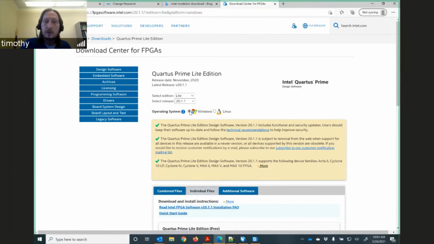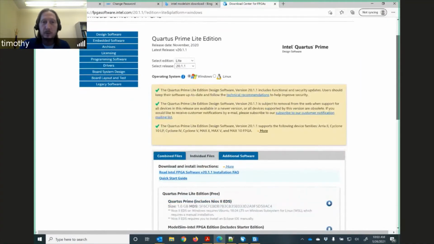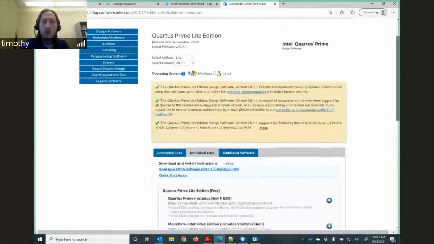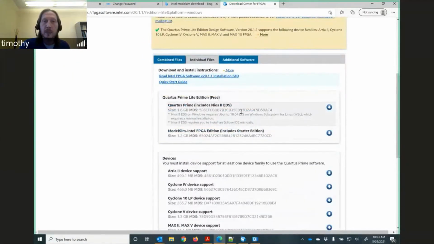Make sure you select the appropriate operating system. Quartus is native to Linux, but it works very, very well in Windows. It's been ported over to Windows for several years. Works really well. Once you're there, you can scroll down and see the individual files.